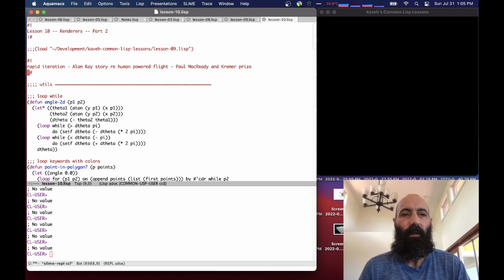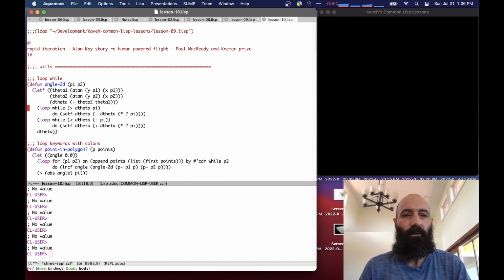Let's proceed now with our renderers implementation part 2, in which we're going to implement a particular renderer. So first we define a couple of helper functions. This function returns the 2D angle between two vectors, and I'm not going to get into the math of it.